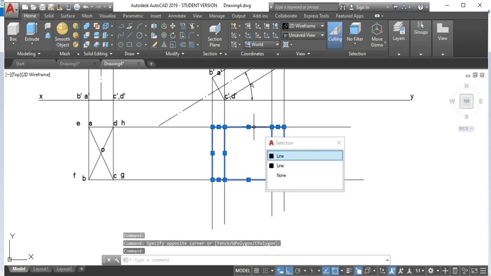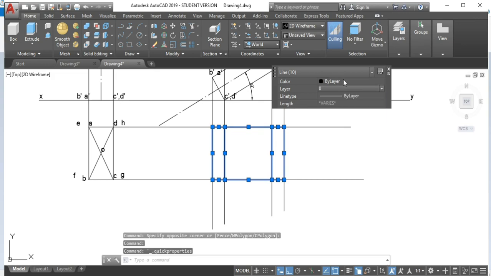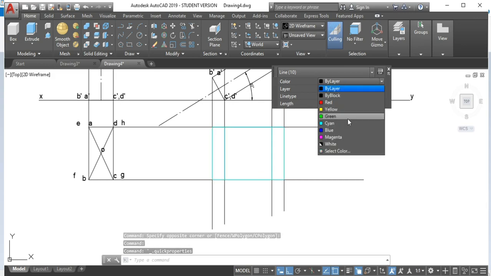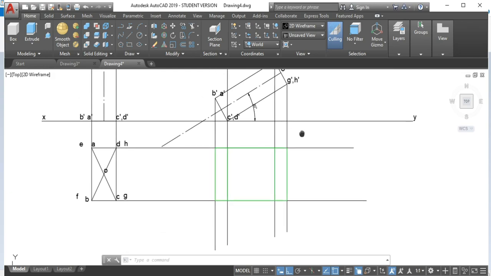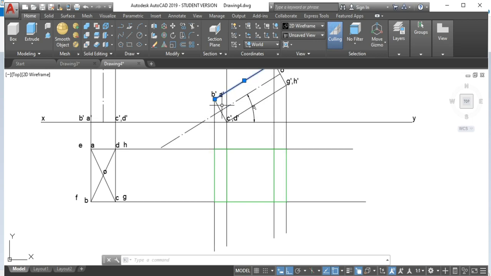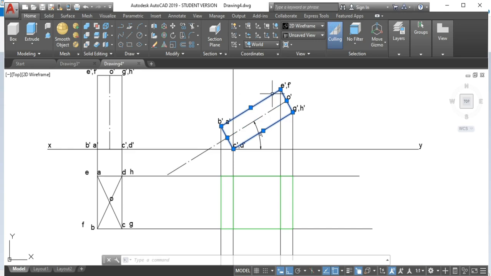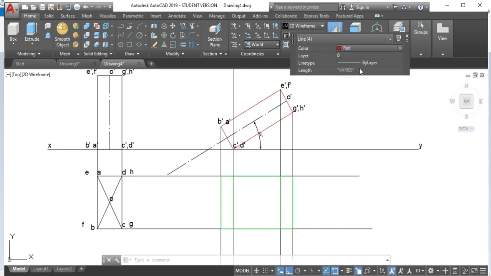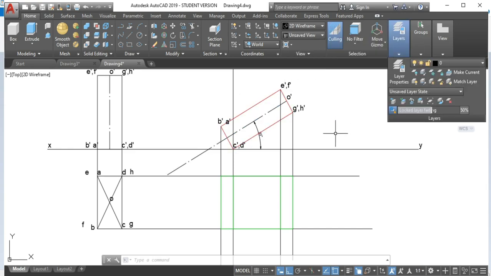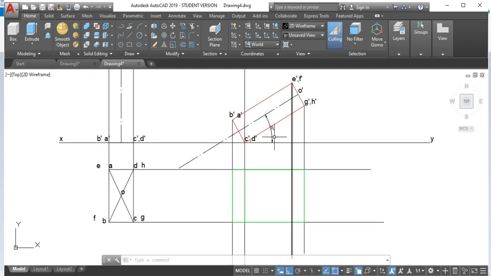Since there is not much 3D work, I'm able to complete this one in a very quick amount of time. Green is fine for the top view, and I'm going to give the red color to the front view. I hope this is all clear to you guys. If you still have any problems or doubts, you can just ask me.